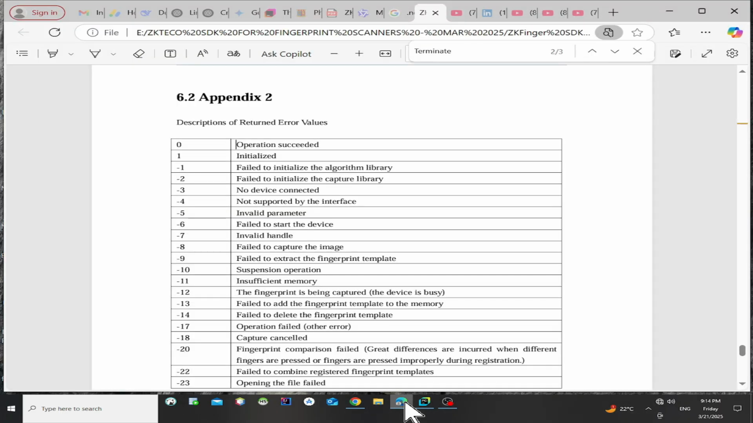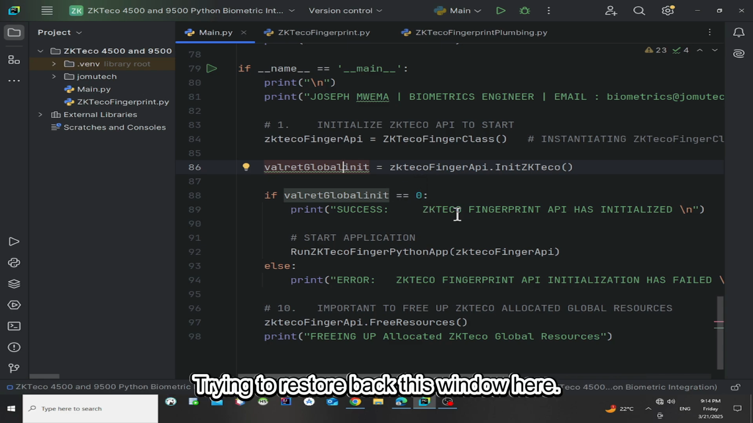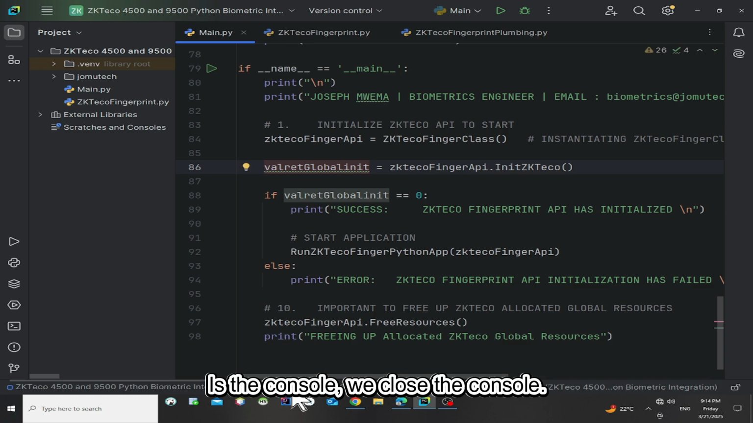Oh, what am I doing? Yeah, I need to come back here. Okay, so if it gives us a 0, it means the operation was successful. I'm trying to restore back this window here. I wonder if that is what I'm doing. Is the console? We closed the console.